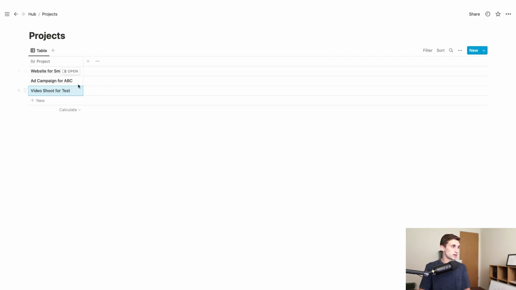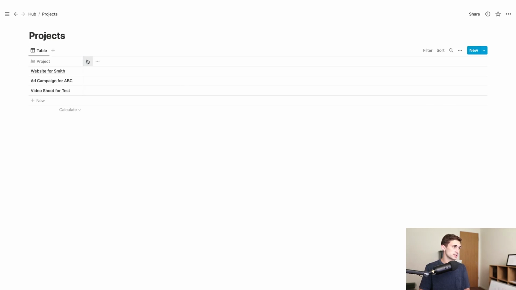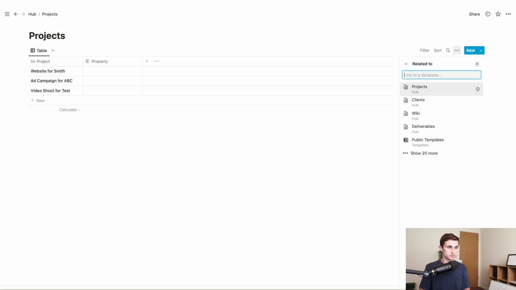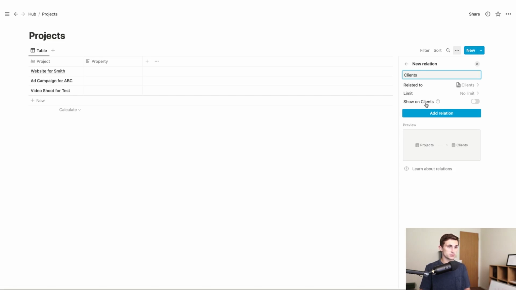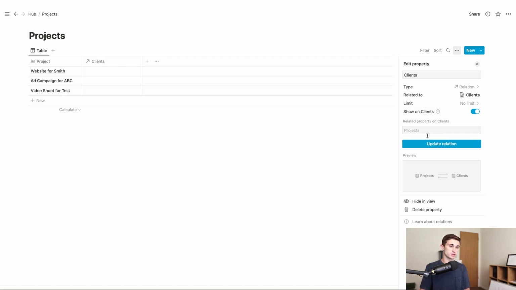Okay, so now we've got some project names in here, and if we wanted to relate those to our clients here, we could do that by just going into projects, hitting the plus button, going to type, and then you can click on relation. And if you go over to clients, you should be able to hit add relation. And if you want it to show up on the clients page as well, you can hit that, and it will actually show up in the clients page so that you can see from there what projects are related to that client. So I'm going to hit update relation.